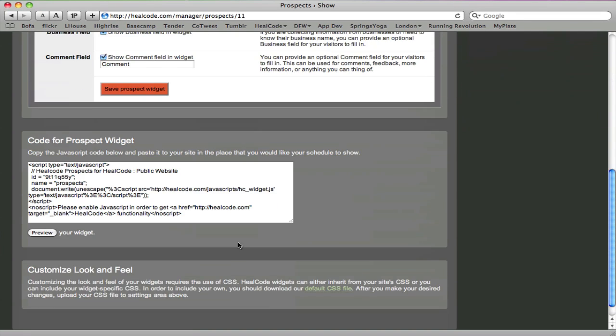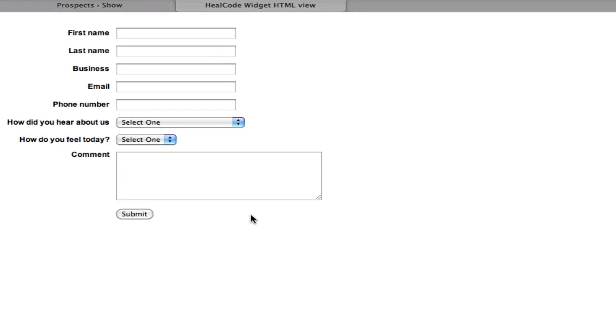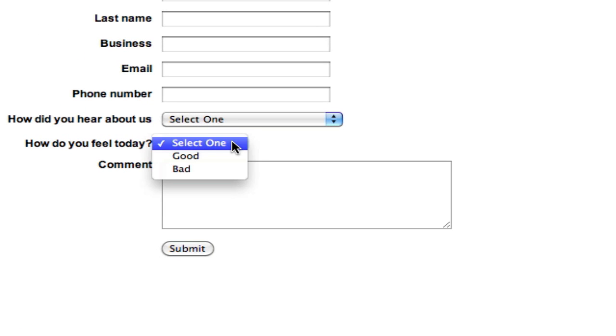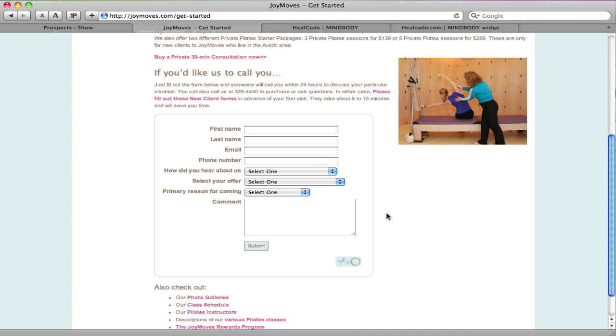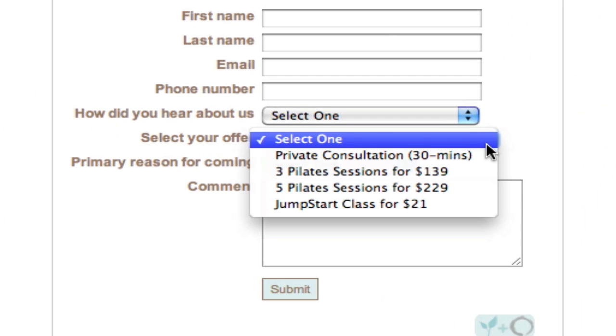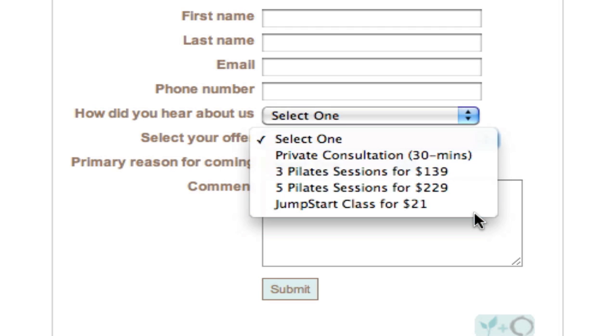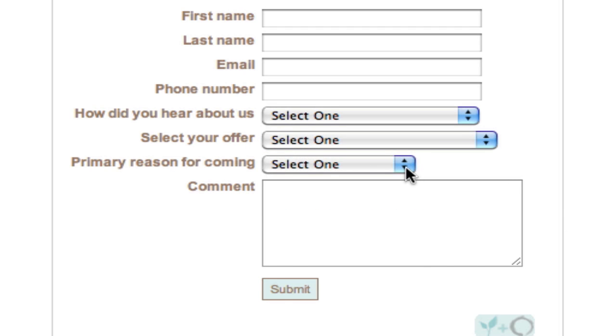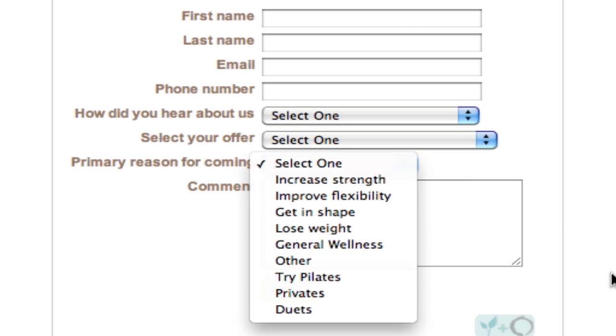Now if we go back to our HealCode Prospect Widget settings page and click Preview, we will see the new drop-down menu that we've just added along with the two values of good and bad. This is just one example of how to use client indexes. You can see another example on the Join Moves website where they allow clients to select which offer they'd like and what their primary reason for coming is. We definitely suggest playing around with the system to find out what works best for you.